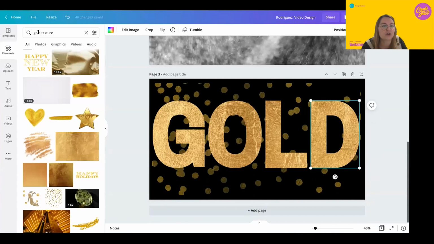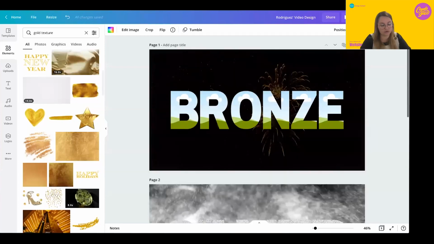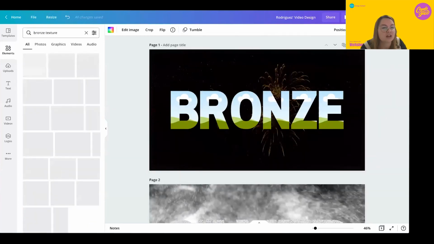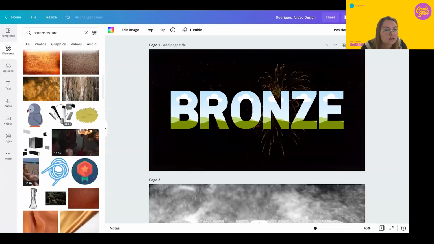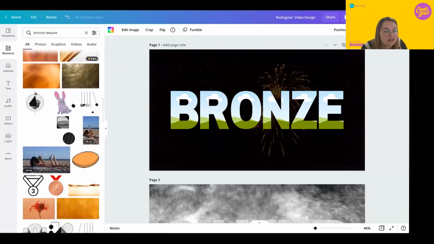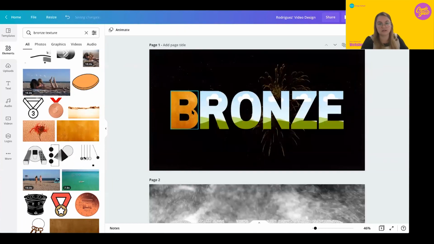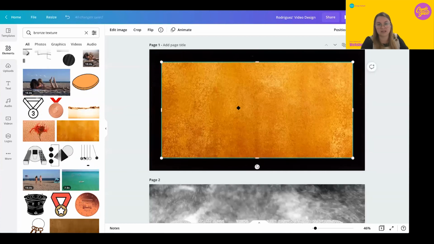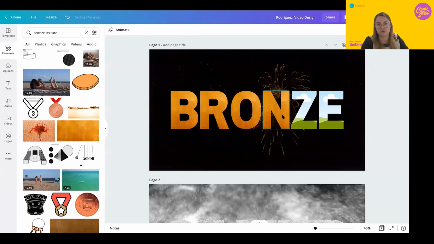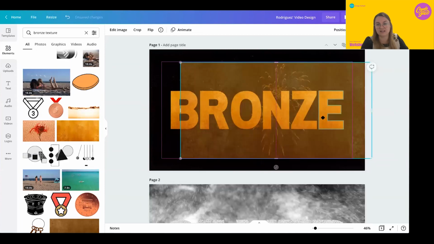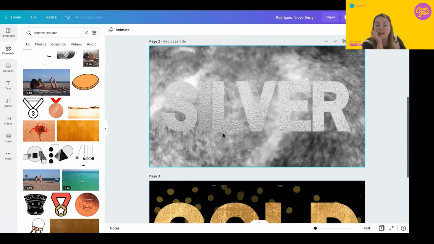Let's revisit our bronze. So let's look for a bronze texture. Got some really fun ones in there. And I think this one is really nice. So again, just copying that, dropping that into all of our letters. So now we have a really fun little piece.